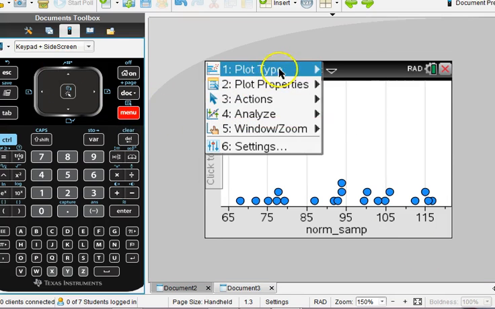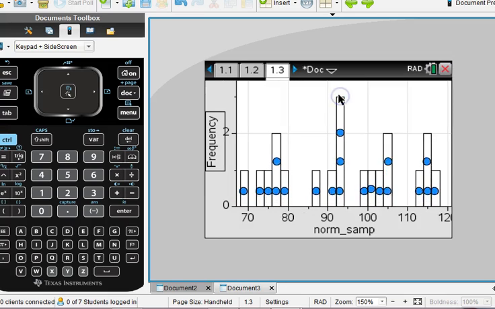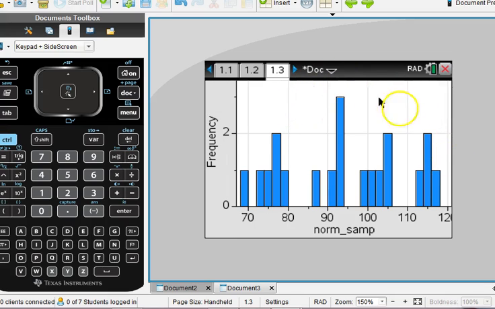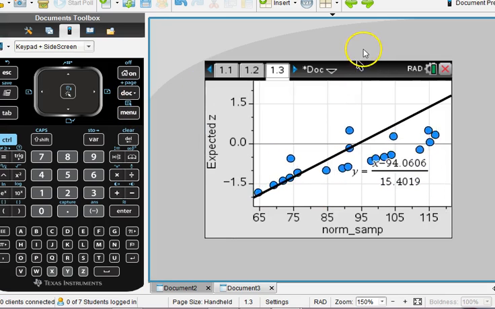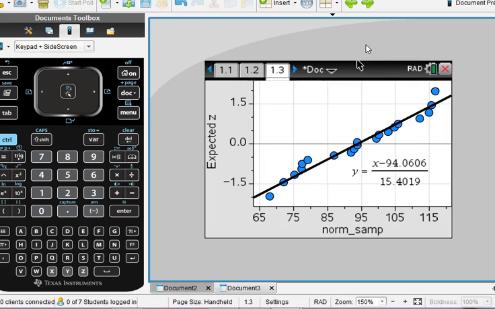So let's try some other plot types to see what it looks like. There's a histogram. I could make the bars a different size, but I'm seeing a reasonably normal looking shape. I want to also try a normal probability plot. Okay, fairly linear. So how do I check that my data came from a normally distributed population?